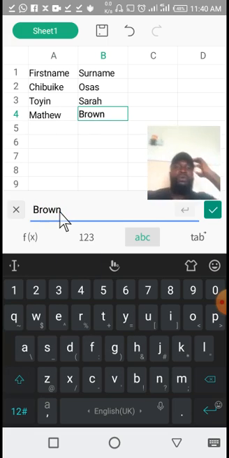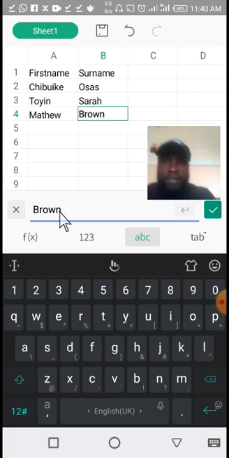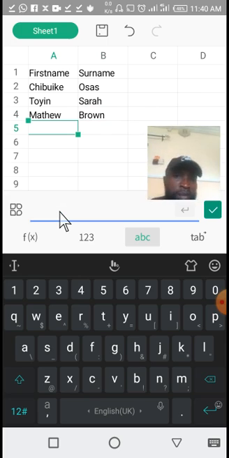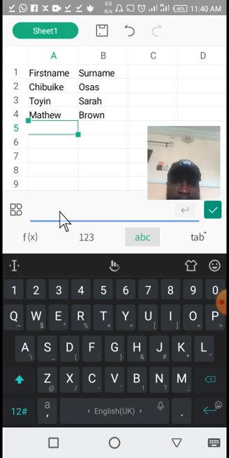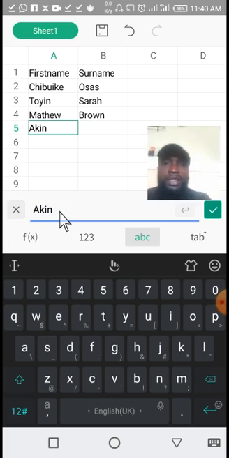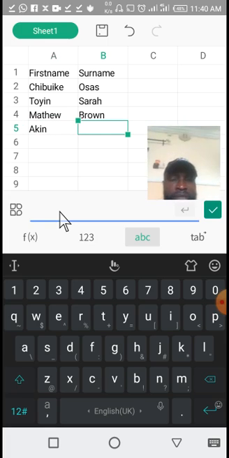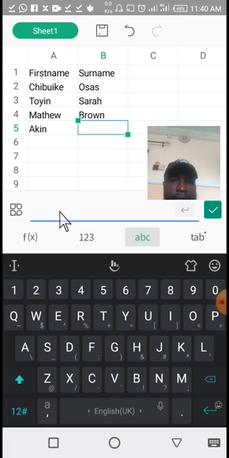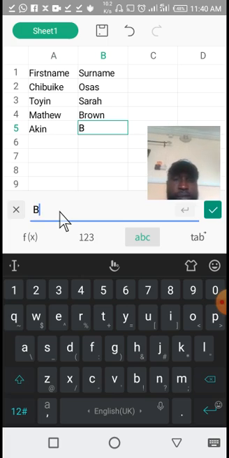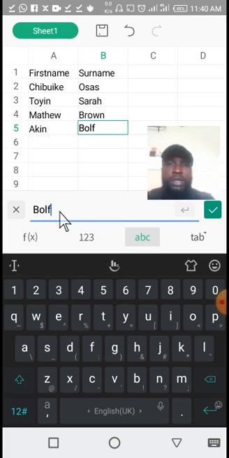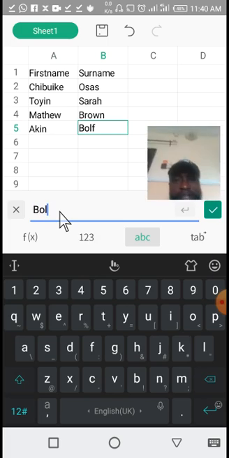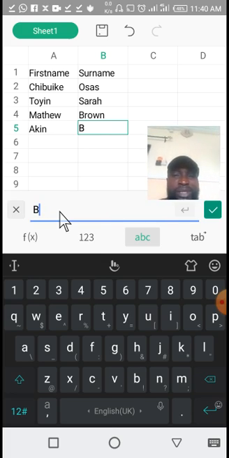Okay, now let me add one more name here that starts with the alphabet A. So let's say I have a name here called Akin, and Akin's surname is, let's say Bold. Okay, let's call it Ball. What is a great surname here? Okay, let Akin's surname be Bullock.